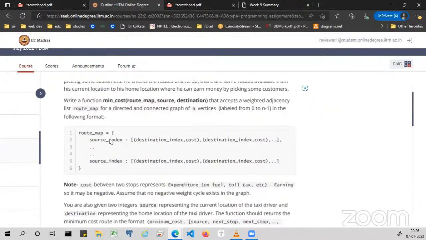This dictionary is given in a different manner. The cost, destination index and start index are given. This cost is basically your edge weight. Source index is your first vertex, destination index is the second vertex. So source index is U, destination index is V, and cost is the edge weight of UV. So the route map is basically your graph. Your graph is ready, right? On this graph, you have to apply Bellman-Ford. Whatever result you get, that's your answer.